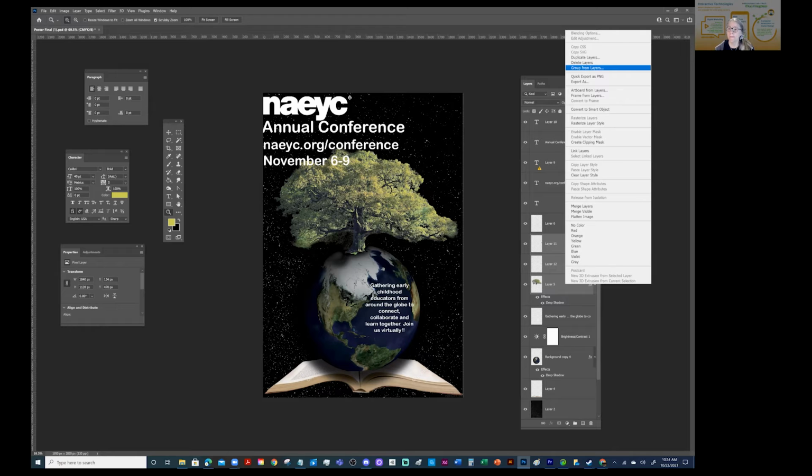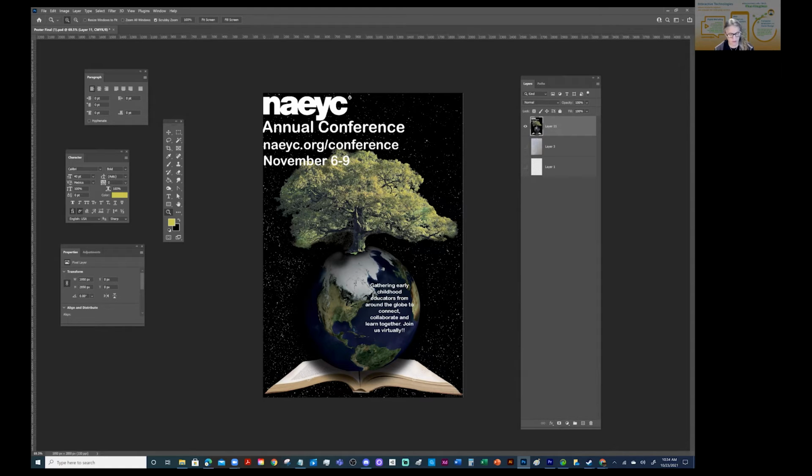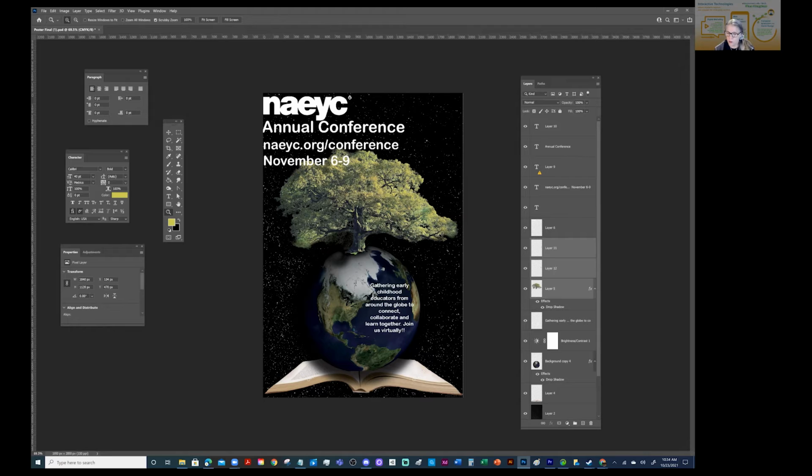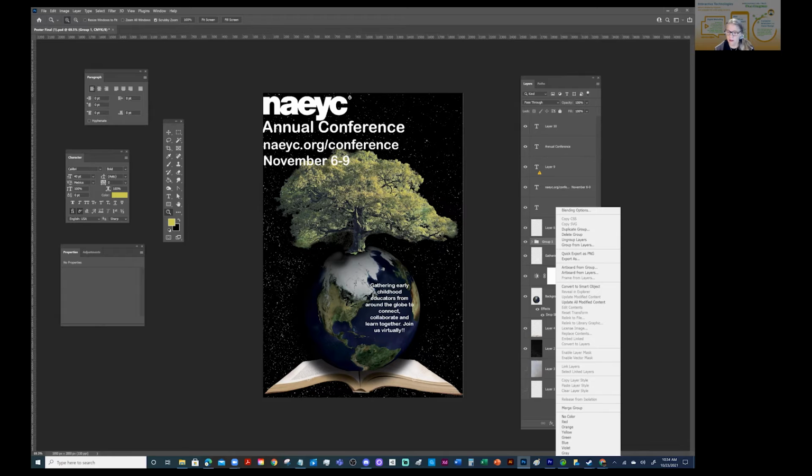I don't think merge visible is what I want. No, see, that's not what we want. It was putting it into a folder, right click. That was it, merge group. That was what we did.